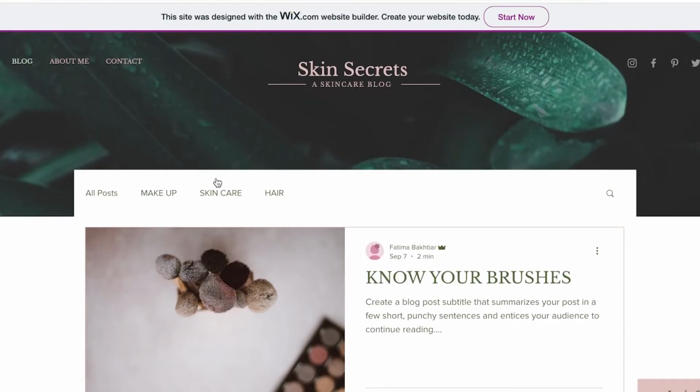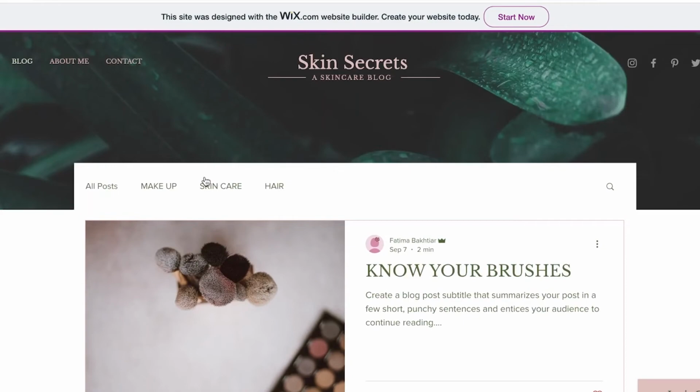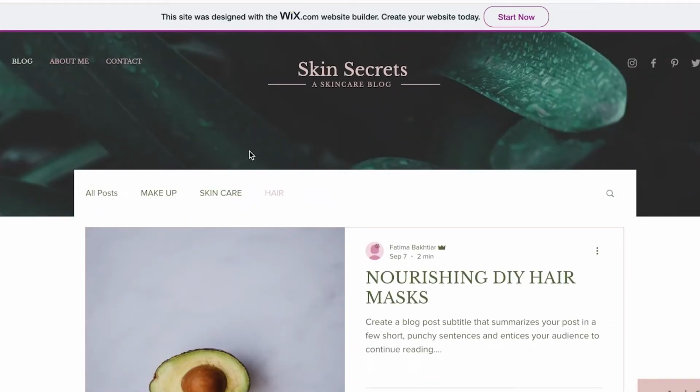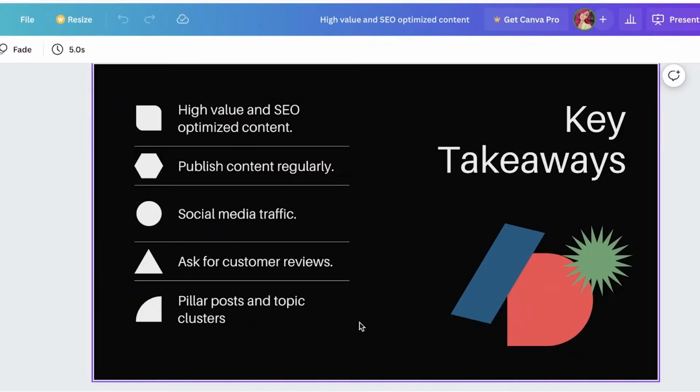You want to make sure people are able to navigate to the information that they want. Let's say someone is visiting me only to learn about hair, so they should just be able to click on hair directly so they can view the topic cluster of their choice.